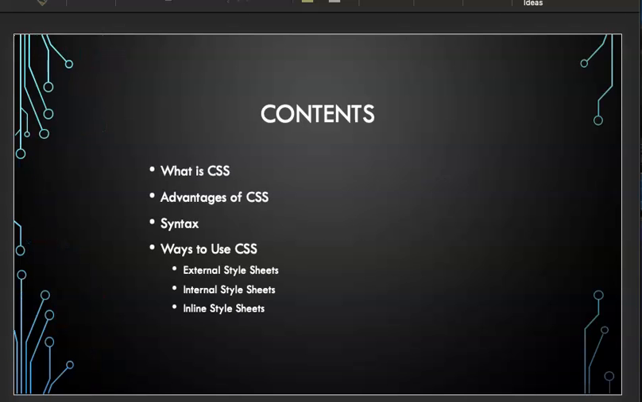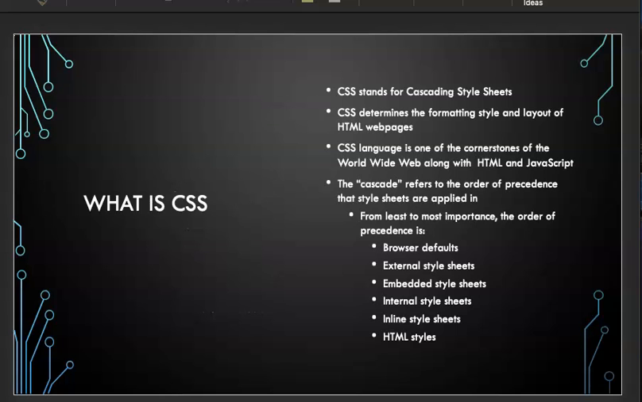Hello, my name is Sarah, and in this video I'm going to be introducing cascading style sheets to you. We are going to start with what CSS actually is, the advantages to using it, syntax or what makes up CSS, and different ways to use CSS.